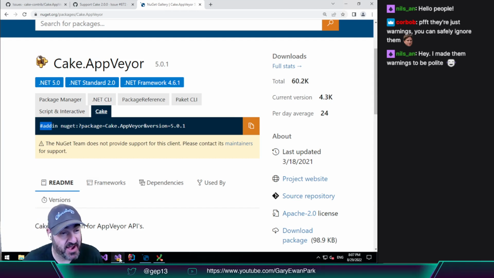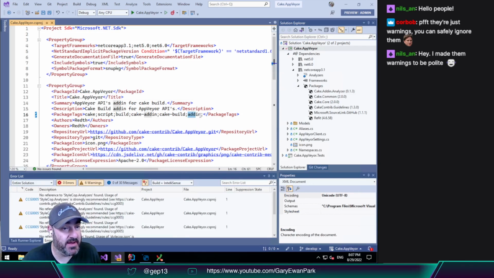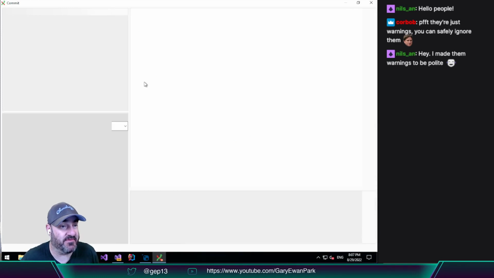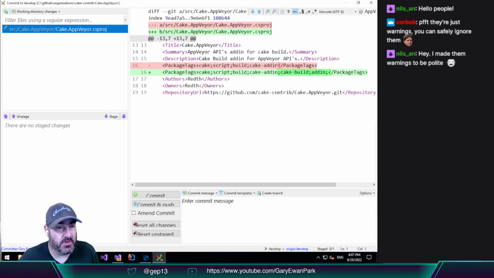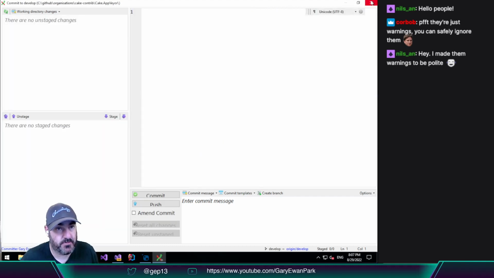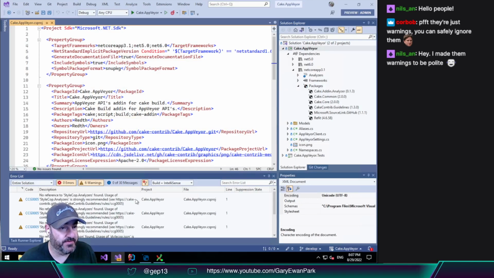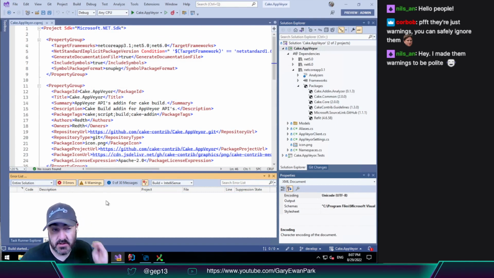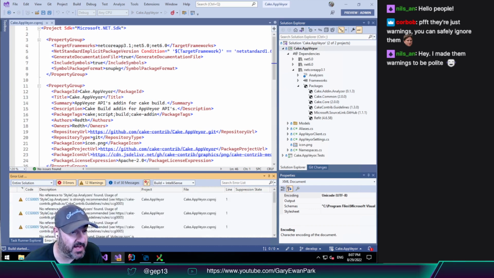So I have added them. So let's actually take them out again. So if I undo the changes in that file, so we can see them flowing in. So it was just cake build and cake add-in. So grab that and let's revert that change. Then if we go back to Visual Studio, then we do a build. So we had 6 warnings. Now I think it goes up to 12. I think it was, and it's specifically around missing those tags.